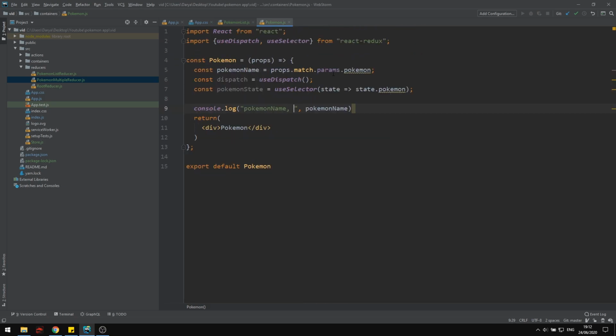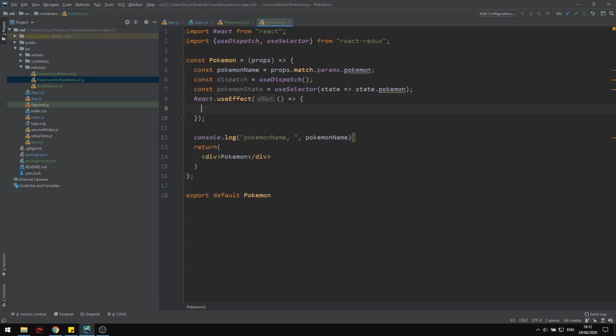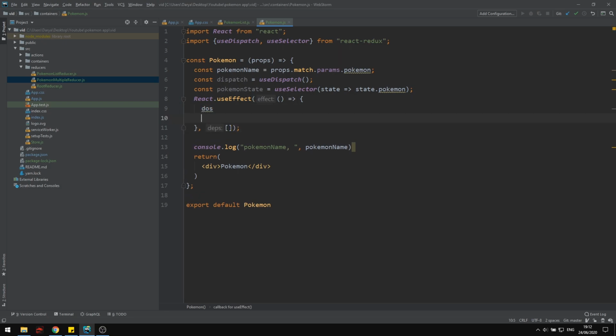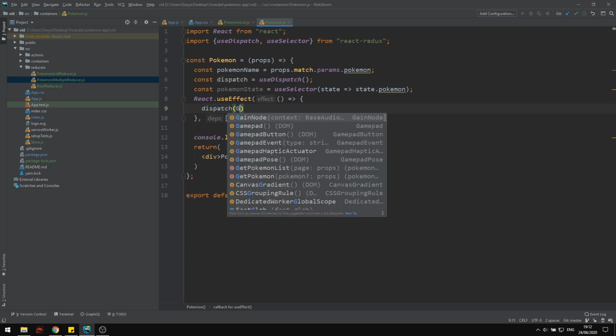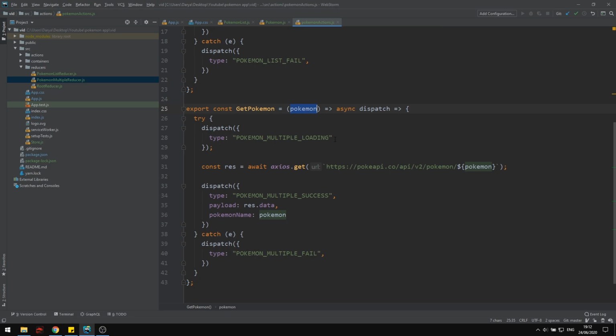So now let's go to Pokemon and let's say React.useEffect. Remember to put an empty array of dependencies. We're going to dispatch getPokemon, where the Pokemon is just going to be Pokemon name. So if you remember, this props.match.params is from the URL where we get the Pokemon. So I just put that into a constant for ease of use. So this would be, for example, Bulbasaur or Pikachu, and we're just putting that into here. So getPokemon, and then we get it here, and then we can put it into the API to get the data for the relevant Pokemon.